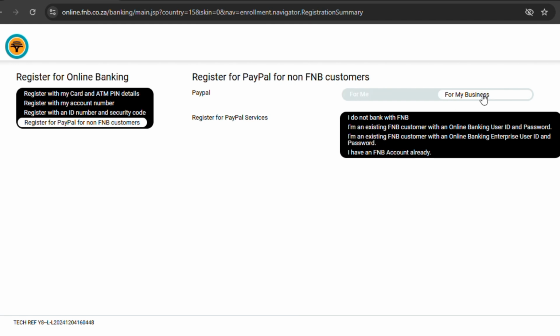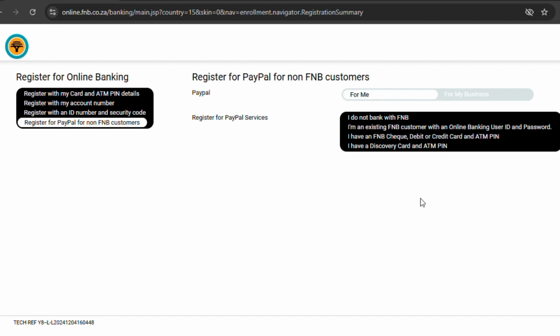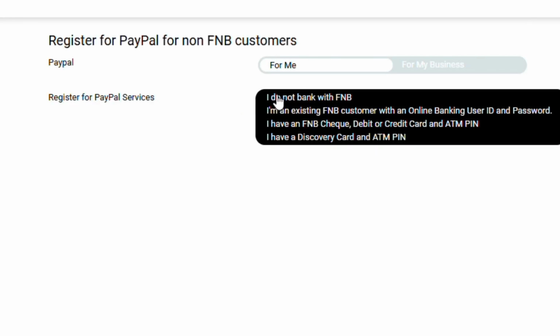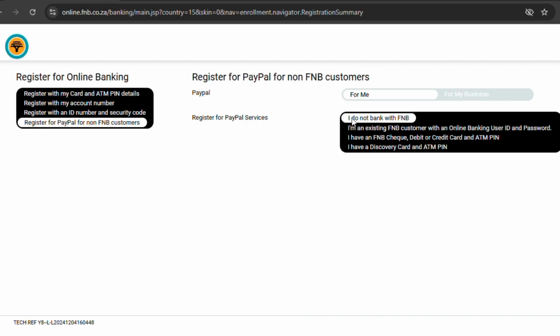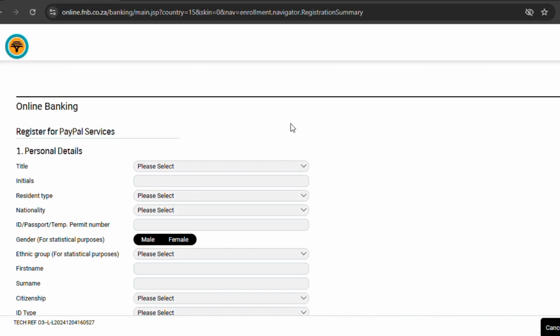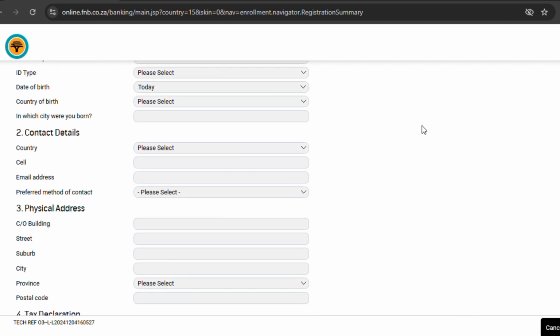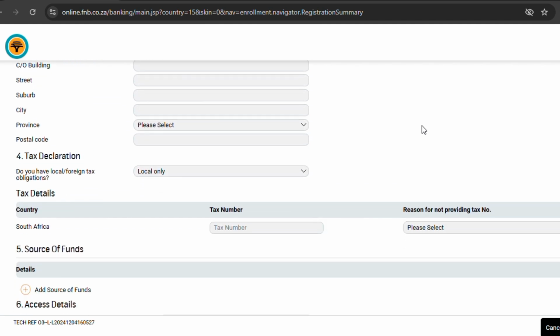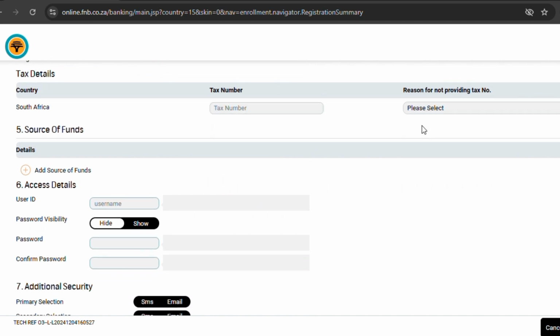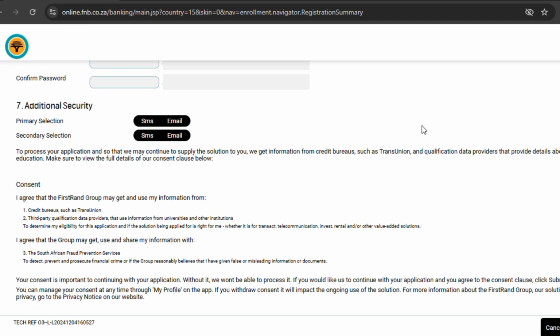Then you're going to click where it says for me. You can see over there it says for me and for my business. You're going to click the one that says for me, because you're doing this for you, not for a business. Then click where it says I do not have a bank with FNB. After you have clicked that, you're going to start filling the form. This is you creating an online banking account with FNB without a card. You're not going to need your ID or your card or anything like that. It's just going to be an online banking account that you are going to use.